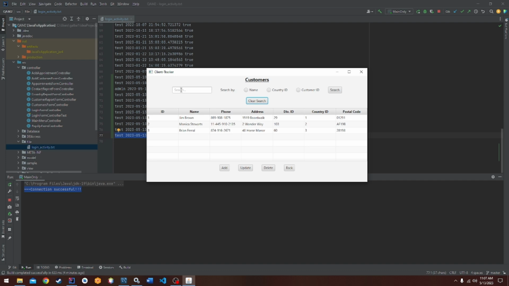I'm gonna test that with another name. Stewart's. Search. I forgot to choose what type of search I wanted it by. It lets me know right here. And I'll click the name, the search, and Monica Stewart's comes up.